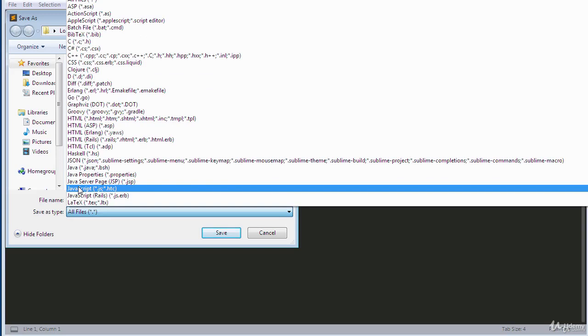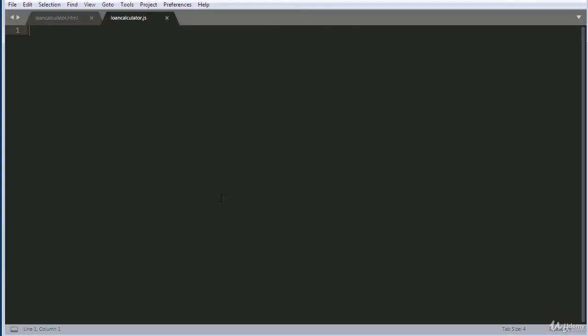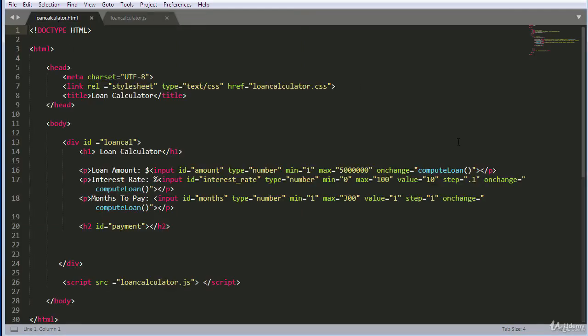So any code I add here now will be JavaScript code. Okay, so the function I'm going to create, I'm going to call it compute loan, because I've already made references to it here inside my HTML code.